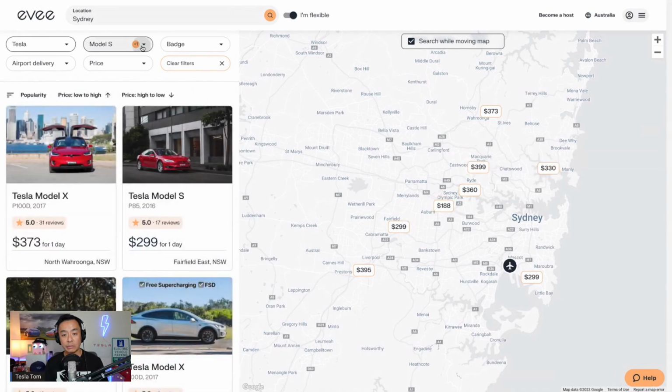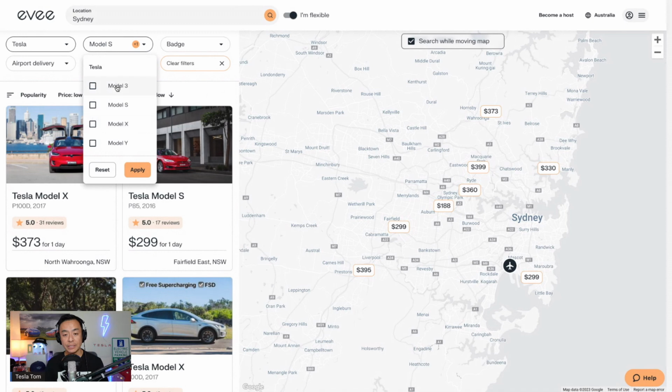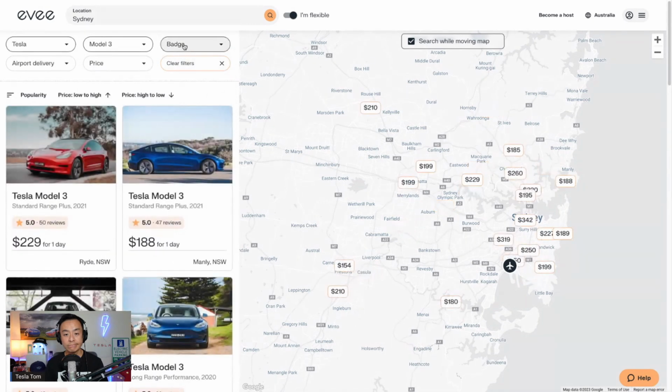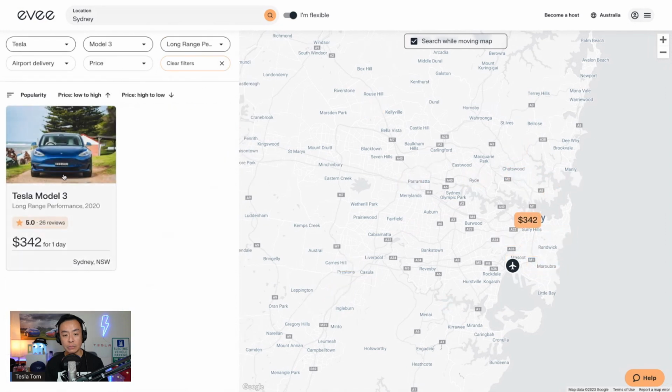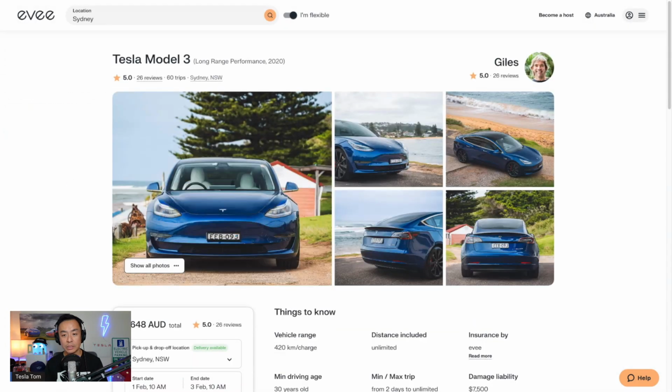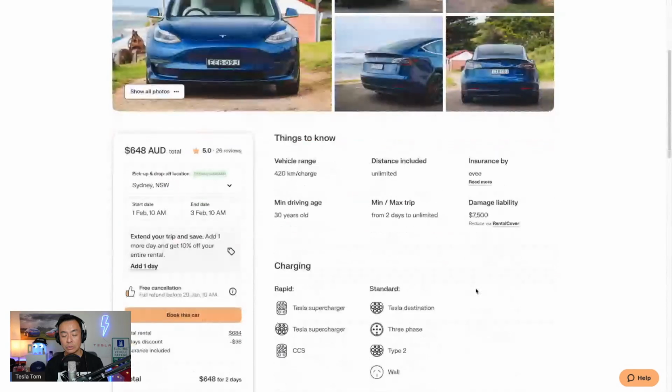And if you want something a bit more special, let's just say a Model 3, that's Performance. There we go, long range Performance. There you go, there's one to choose from in Sydney. Tesla Model 3, $342 per day, long range Performance. There you go, Giles has got one here for you to review and check out if you'd like to try something a bit more different.